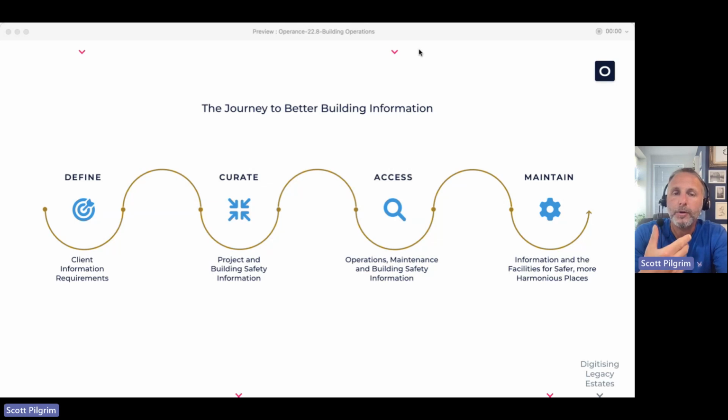What we do is we help automate as much of that information curation as we possibly can in order to reduce the costs. And then we have access, where your end users can access all that information in the occupation stage before they can then maintain not just the information you've provided to keep it up to date, but also the facilities that they operate.